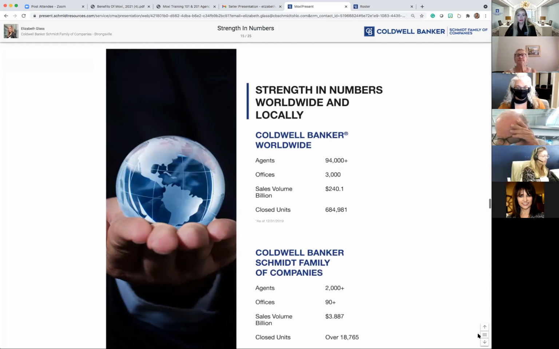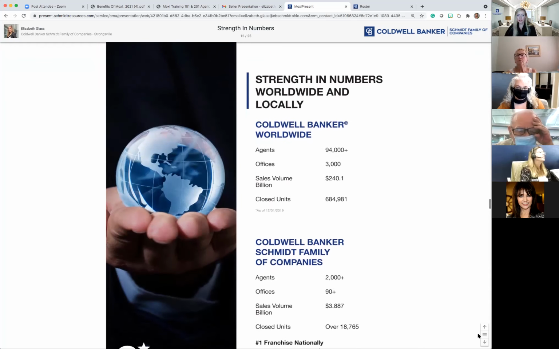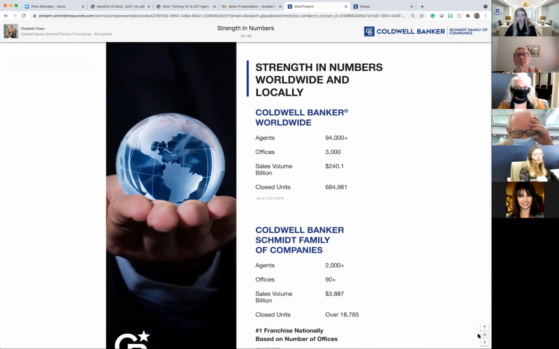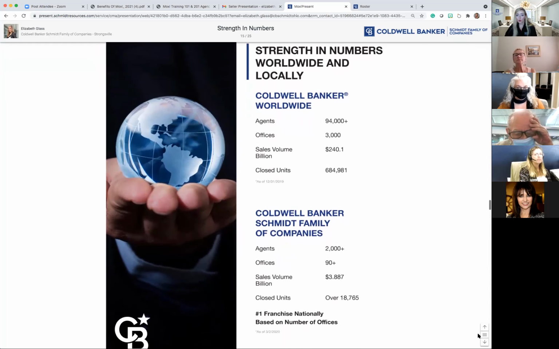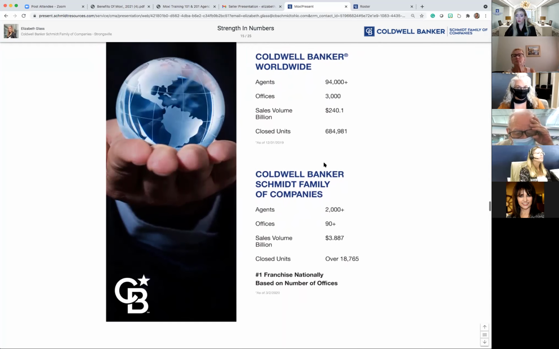Next, numbers. Even if you are not analytical and you like to see graphics and all that, this still definitely matters to you. This allows us to show not only where our company worldwide is and look at our sales volume and our closed units, but us personally as Coldwell Banker Schmidt family of companies. Where are we? Which means where are you? I don't even care if you've never sold a house before. These numbers are your numbers.